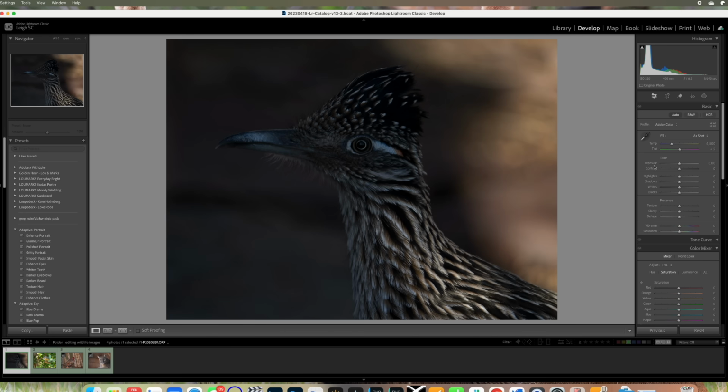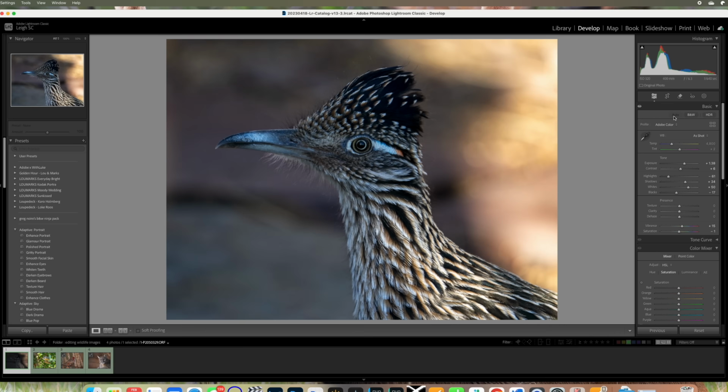Now, normally I would go right to the exposure slider and start there. However, I don't know what compelled me to try this, but I clicked the auto button for the very first time. And this is what I got. Are you kidding me? This is ridiculously close to what I would want the end result to be. I did want to brighten exposure a bit, but that's it.